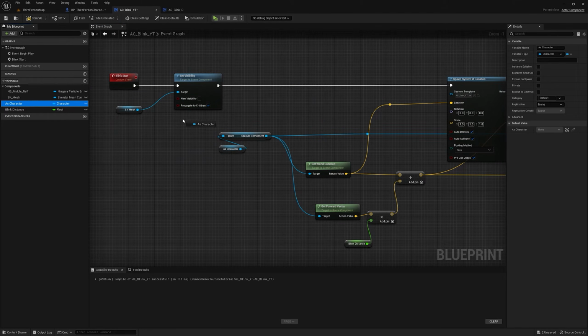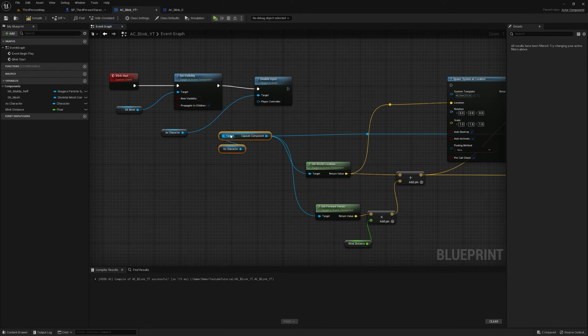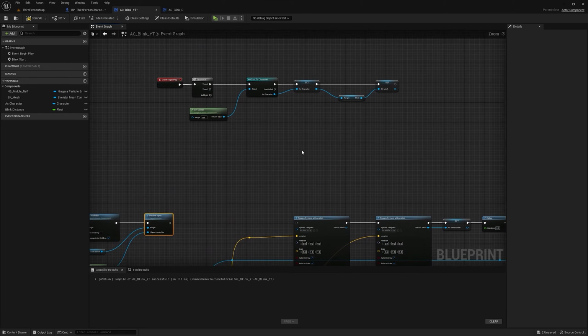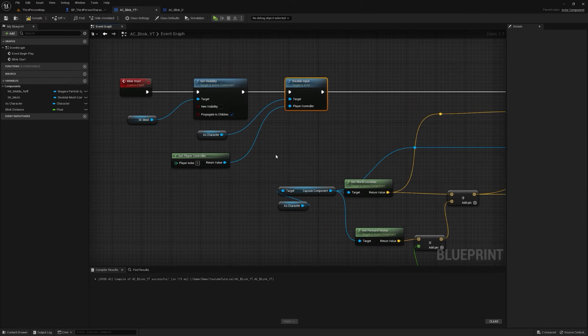So for that, we can get the character and type in disable input, and here for the player controller, we can get player controller. You can also store this as a variable if you want. And if you want to make the character invulnerable during the blink, you might have a state manager that tracks the actor's state, like getting damaged, stunned, jumping, running, etc. You can connect that enum here also if you have created an enum to make your character invulnerable during the blink. So that's up to you.